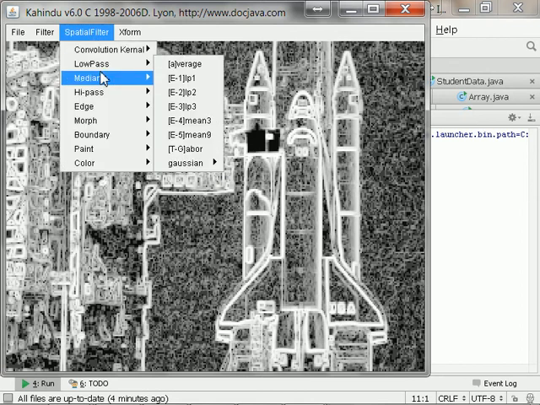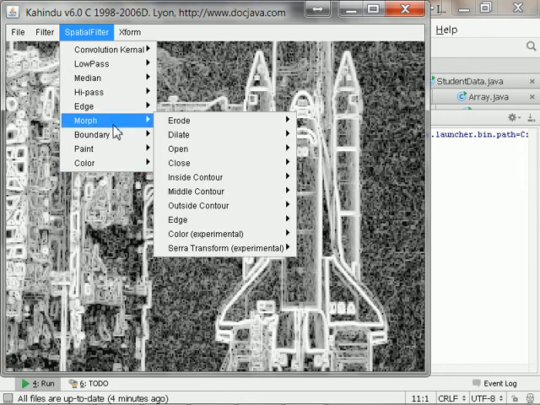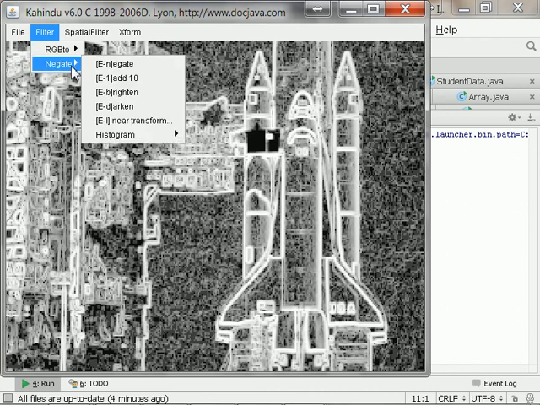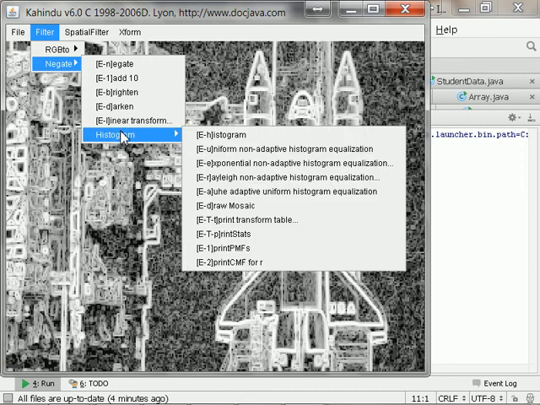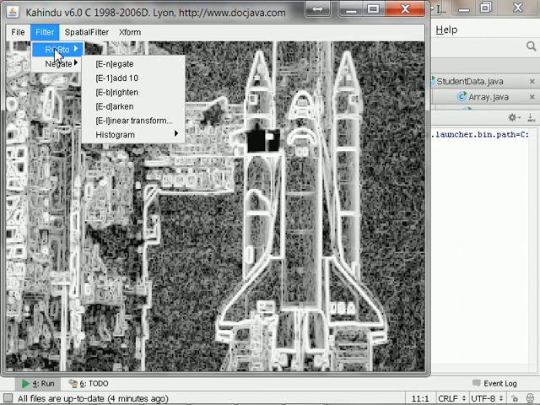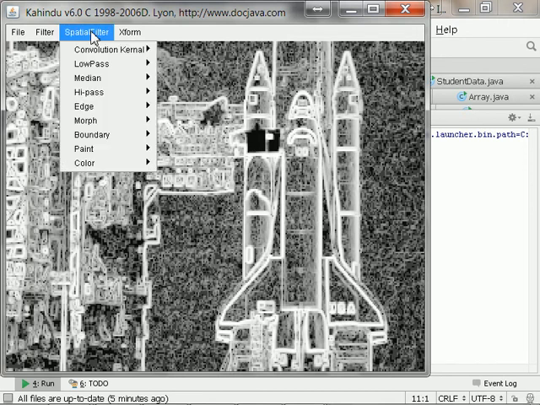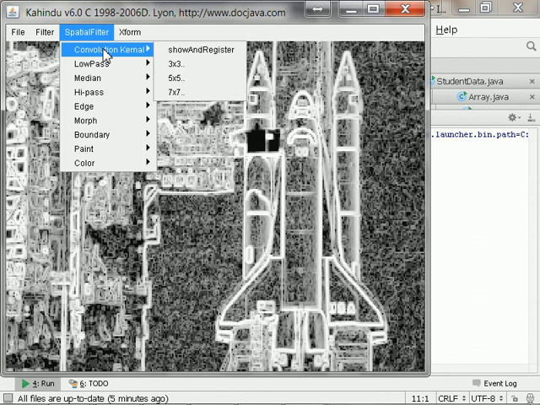Let's see if I can do a threshold. Maybe I can't do a threshold because I don't remember how. Threshold should be like under color. RGB, gray, negate. I'm thinking it's escape T, but I don't see it here, so let's just try it. Escape T? No? I was thinking there's a threshold in here. I just don't remember where I put it.